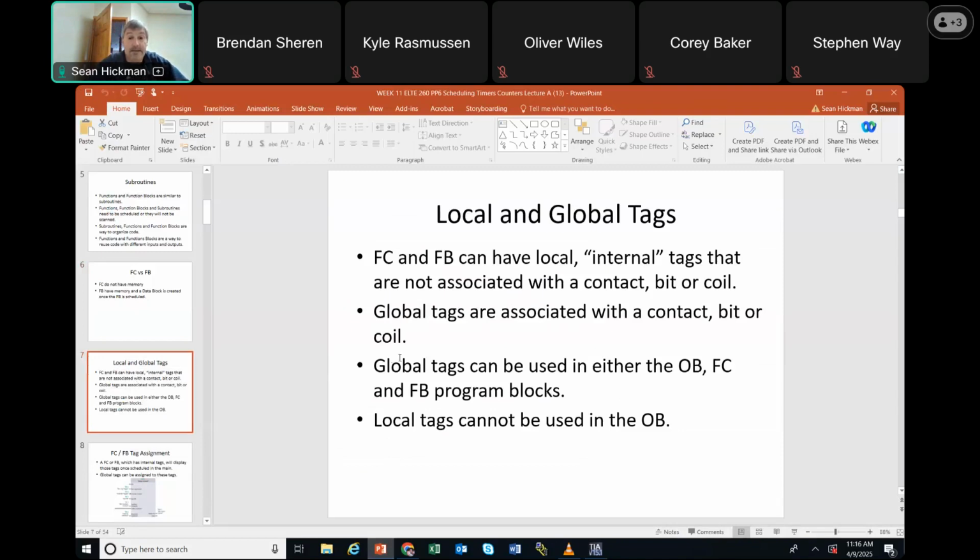FC and FB can have local internal tags. Functions and function blocks can have internal tags that are not associated with a contact, bit, or coil, which would be I's, Q's, or M's. These are my internal tags. You can have them. Global tags are associated with a contact, a bit, or a coil. So if you have I's, Q's, or M's, those are globally scoped tags. Now, the global tags can be used in the function blocks if you want. You can do that. Okay.